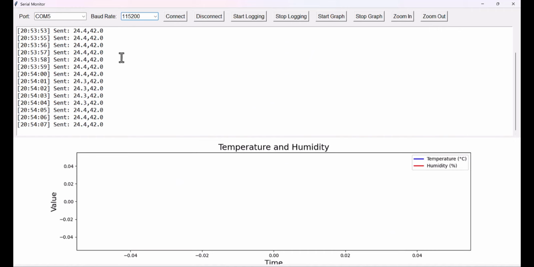In a previous session, we already covered how to log the system. If you want to log, you can use start logging and then stop, and it will save the data as a txt file. Then there is an item I added for this session, which is about the graph.